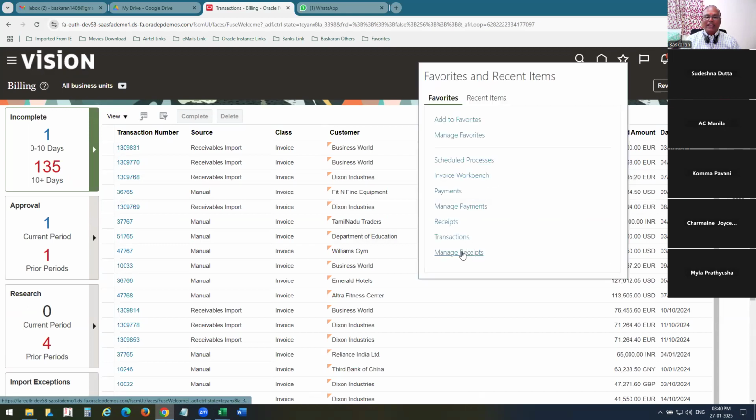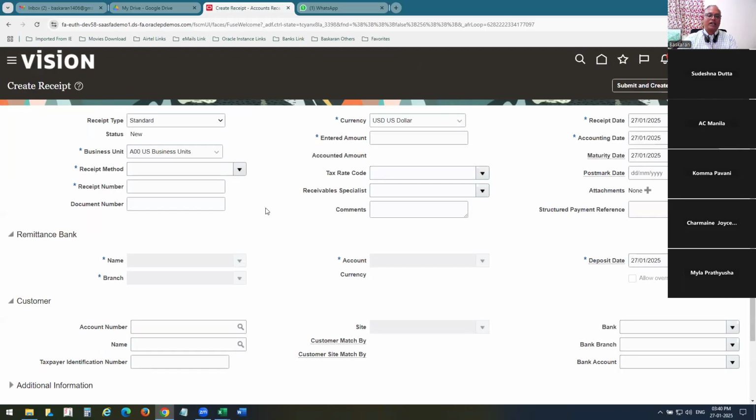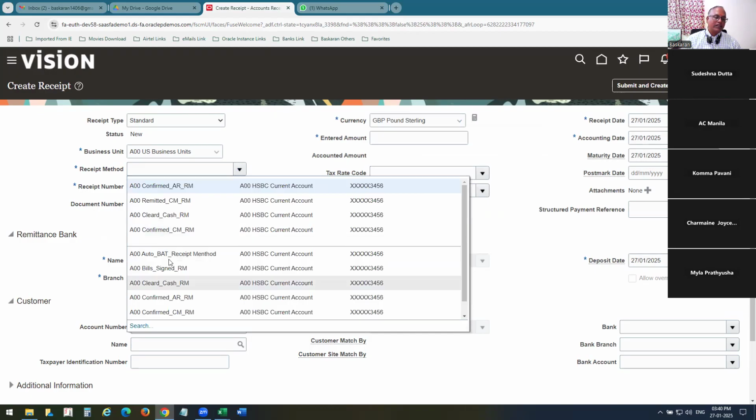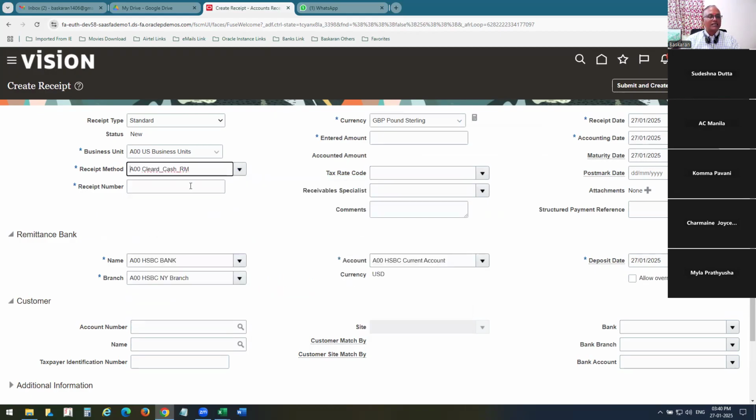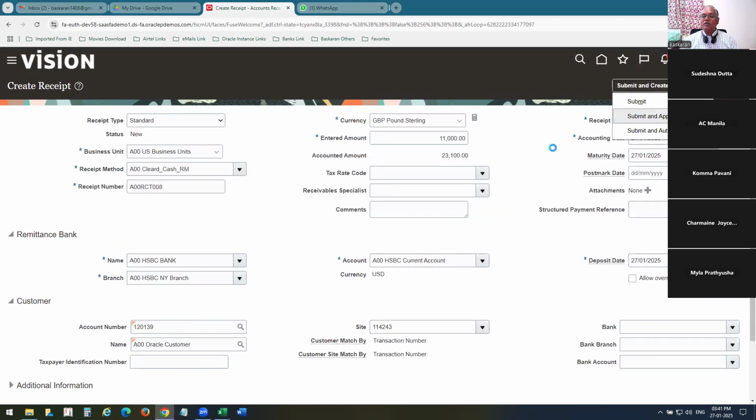Task panel, create receipt. Foreign currency receipt. Either in USD or in GBP, you can choose. Even cleared, I can use. Receipt number 8. It is 11,000 pounds on 27th related to Oracle customer.